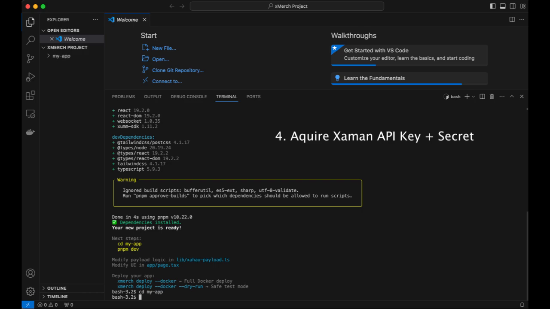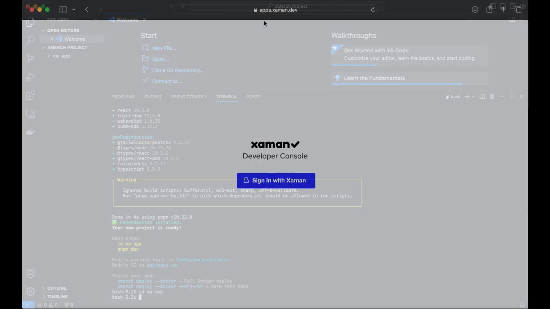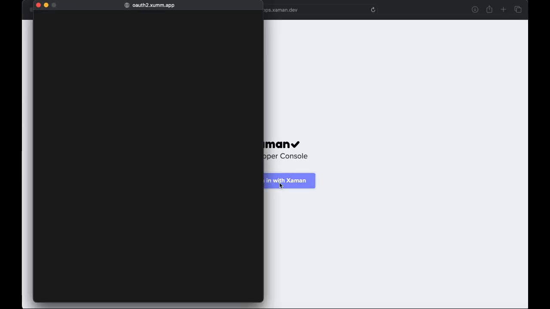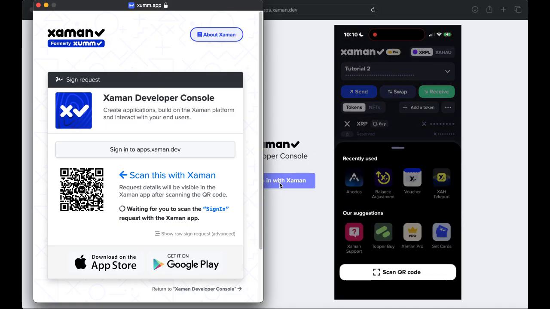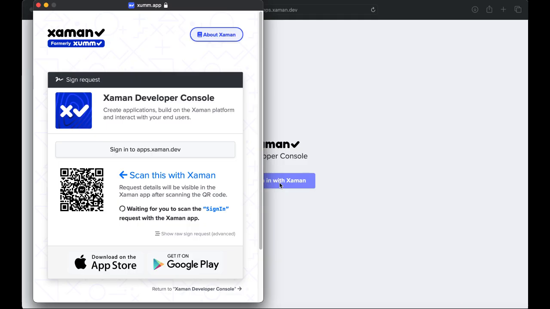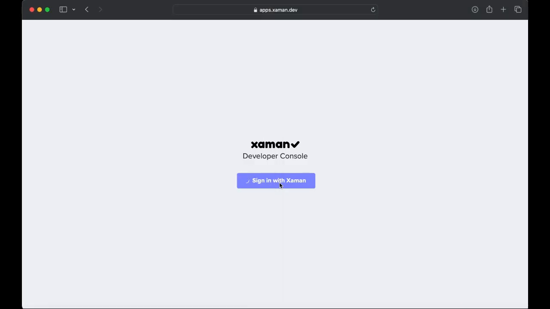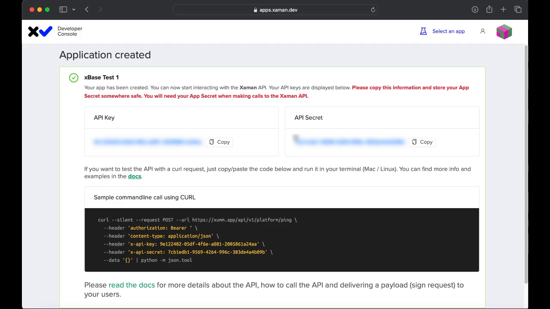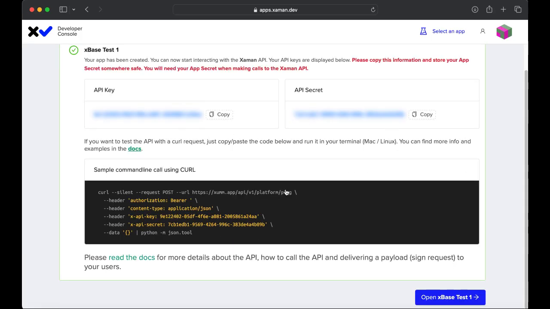Now, we need to get our Xaman Wallet API key and secret. I'll log on to apps.xaman.dev in a browser and sign in by scanning the QR code with my Xaman wallet. Here, I'll enter a name and description and press Create Application. On the next screen, we can see the API key and the API secret. I'll save these so we can add them to our project in the next step. Then I'll press Open.